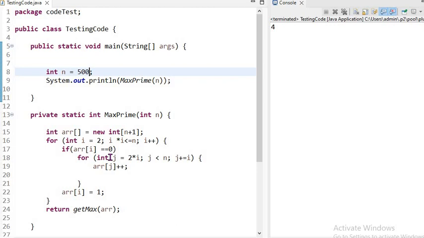The most important concept is that we have to go through the concept of sieve of Eratosthenes, which we have discussed in another video. Please look at that video before going on to this video.